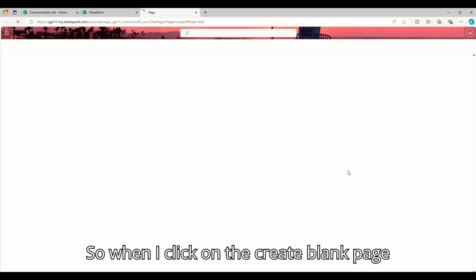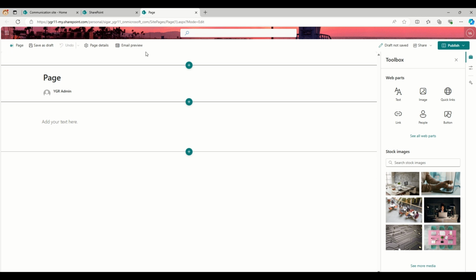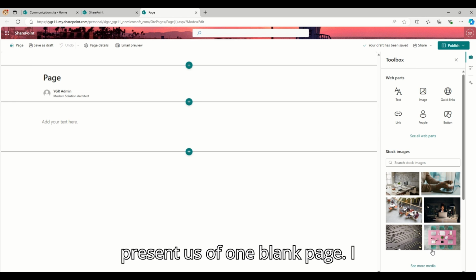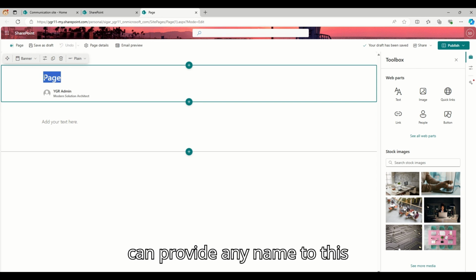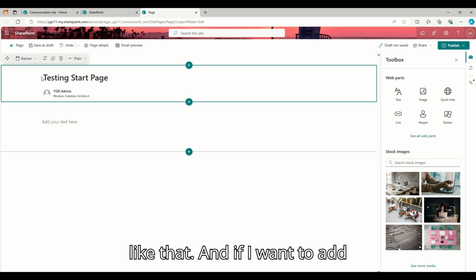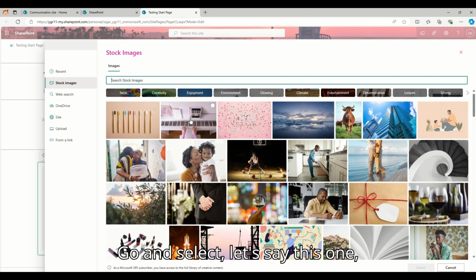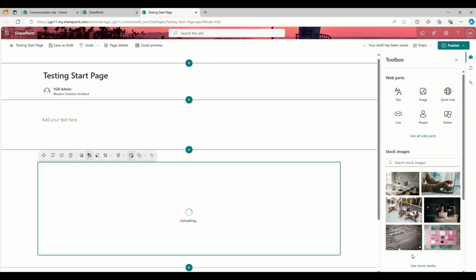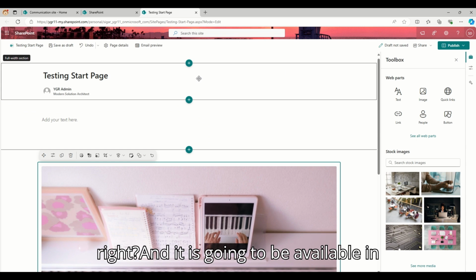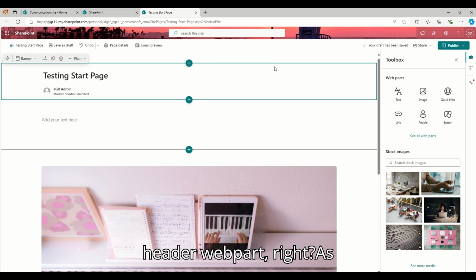So when I click on create blank page, right, it is going to present us one blank page. I can provide any name to this, pasting start page, something like that. And if I want to add some image or something, I can simply go and select, let's say this one, right? And it is going to be available in here. Okay, this is my header web part, right?